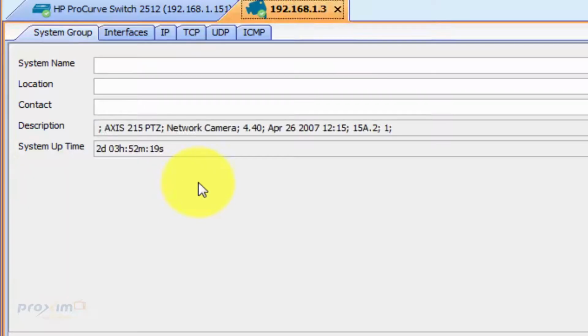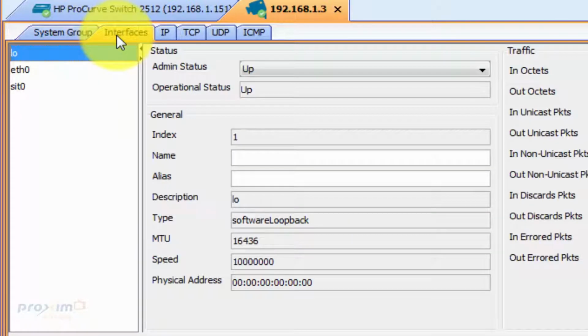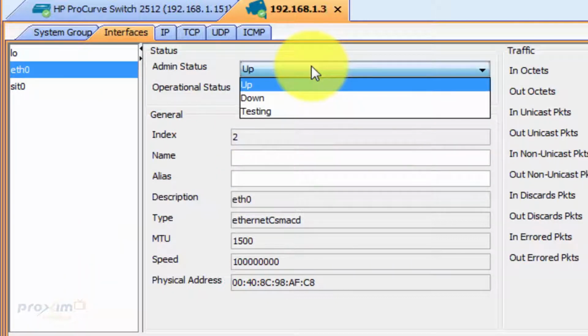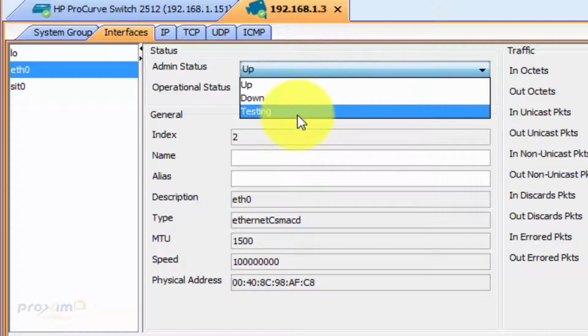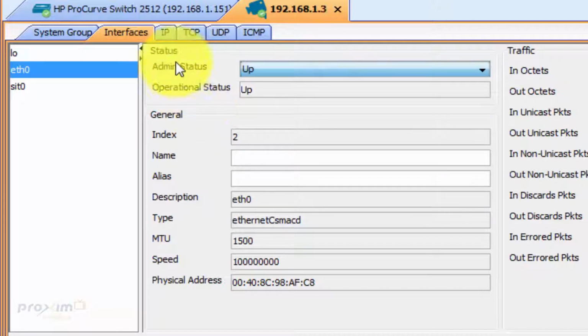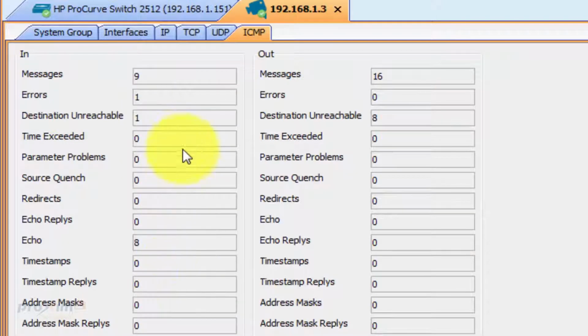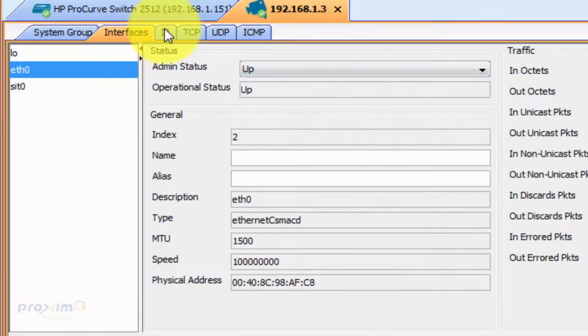The basic config contains the items that I mentioned in the intro that you can or cannot modify. In the system group, you have the system name, the location, and the contact. That's all you can modify. We also have the interface. Because this is a camera, you only have a few things that you can modify. In this case it's the Ethernet port, but all you can do is change the name and the alias. You can also set the admin status option: up, down, testing. Everything else is just for monitoring. In this case, IP, TCP, UDP, and ICMP are all for monitoring. This is the only place where you can monitor this information.